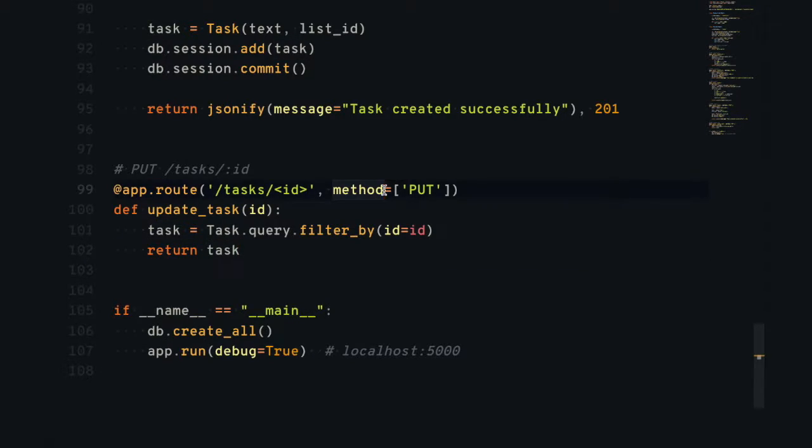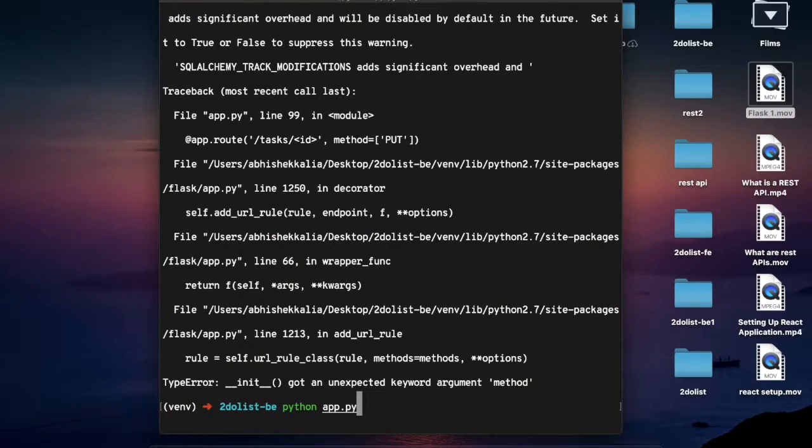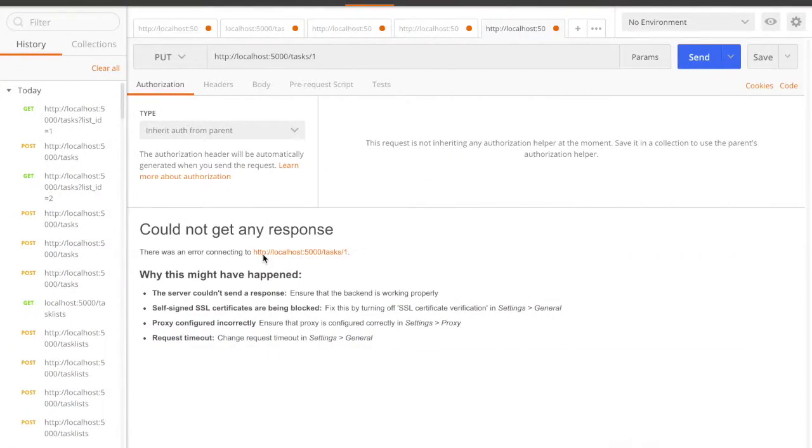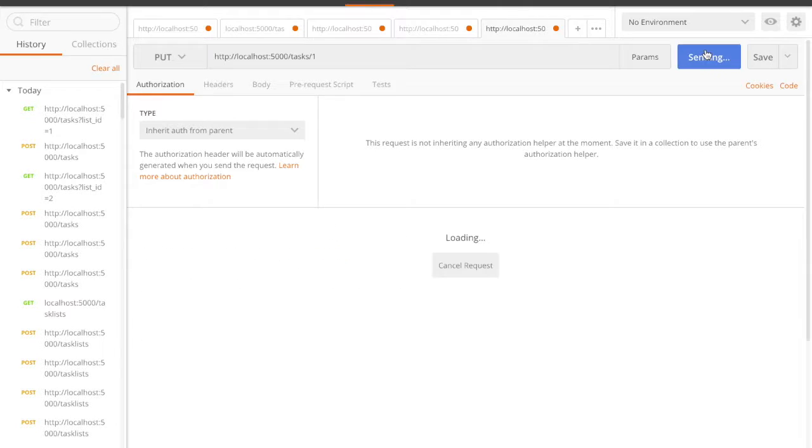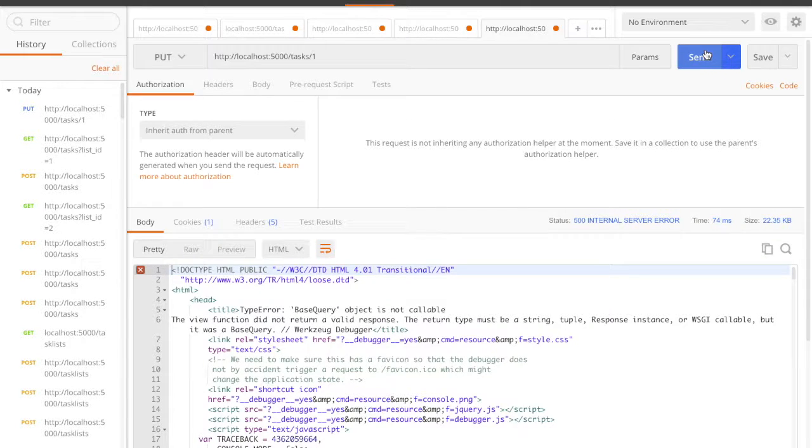So we have named it wrongly. It should be methods, not method. And then we will save this and run our server again. Yes, it runs, so that means it was solved. And then we will send this request.